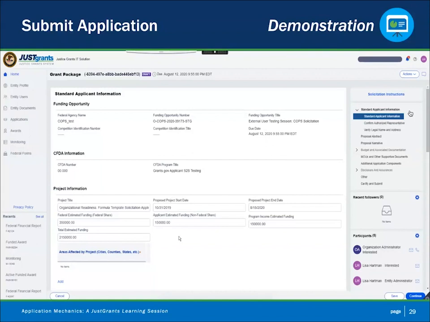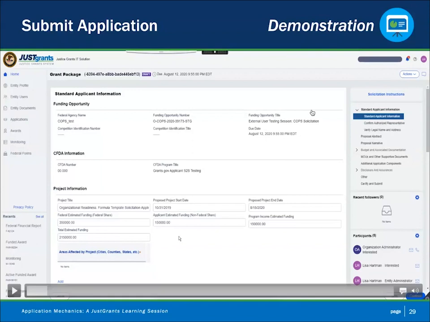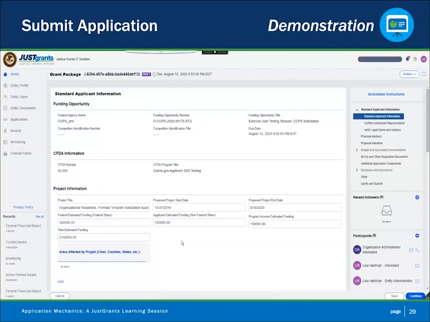In the Standard Applicant section, we have information on the funding opportunity at the top of the page. We have the CFDA information or the account information, and then we have project information. Some of these fields are editable, so they are coming to you from the Grants.gov entry. If you need to make adjustments to them, you can do that.